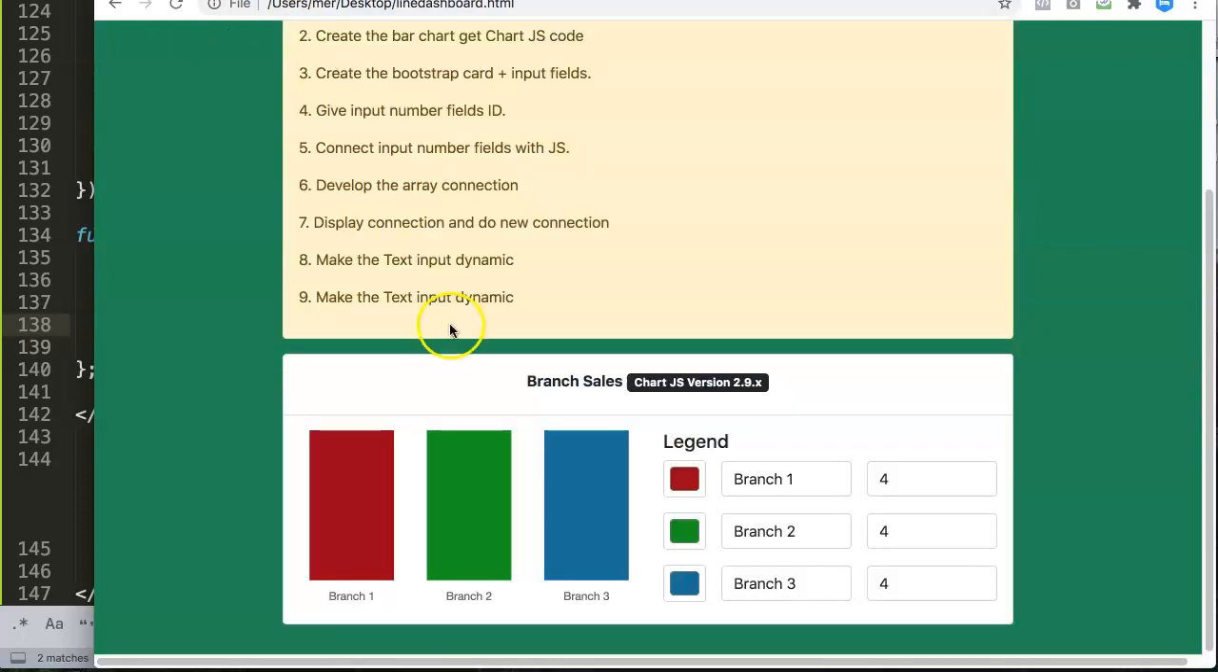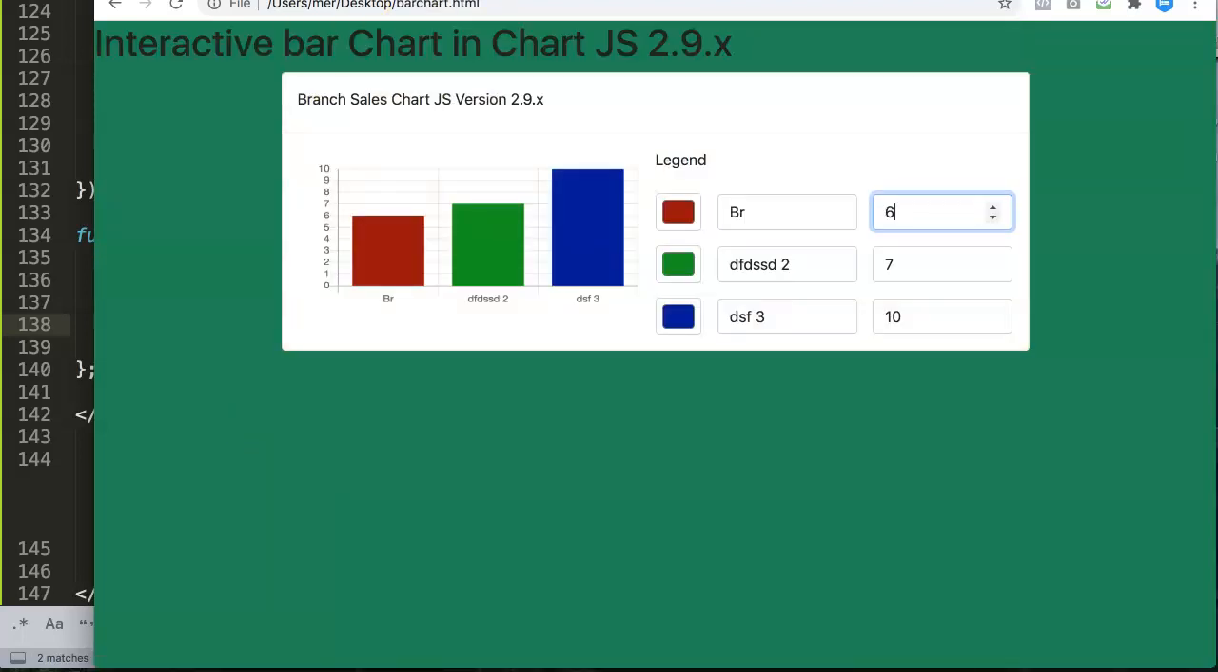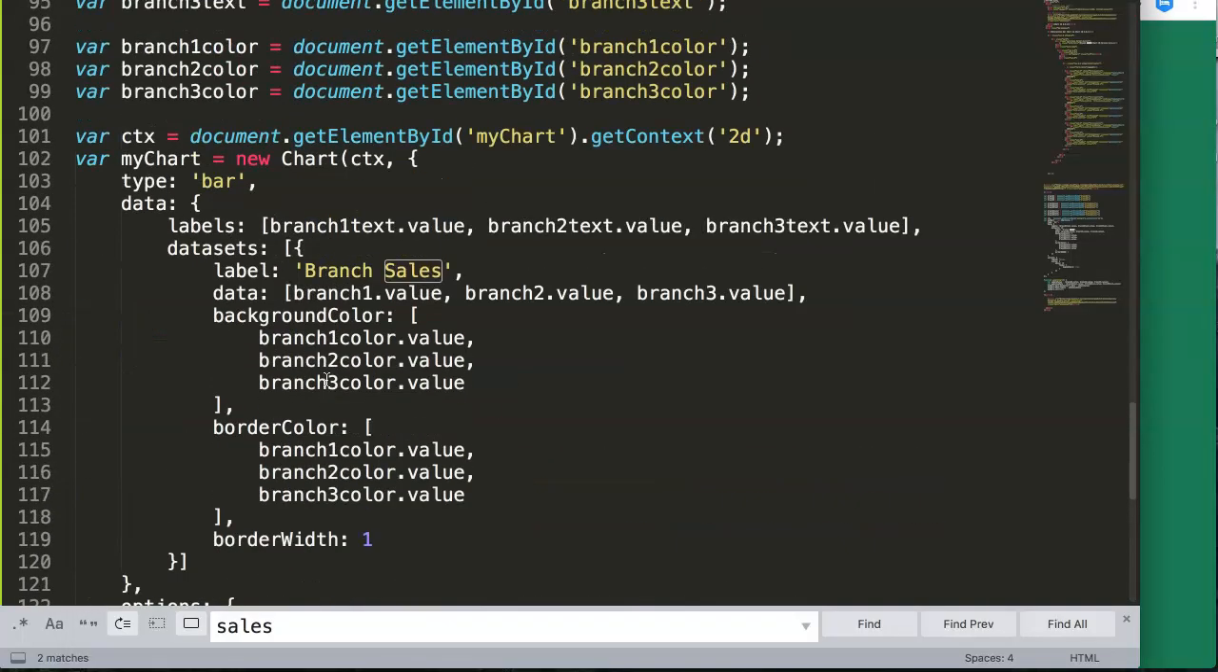So let's look at what's next here. What are we doing? We want to make the input dynamic. Can we make the color dynamic? And after that, we're going to look at how we can make this chart display a bit nicer. All right, so we're going to do the final one, which is the colors. How do we do the colors?